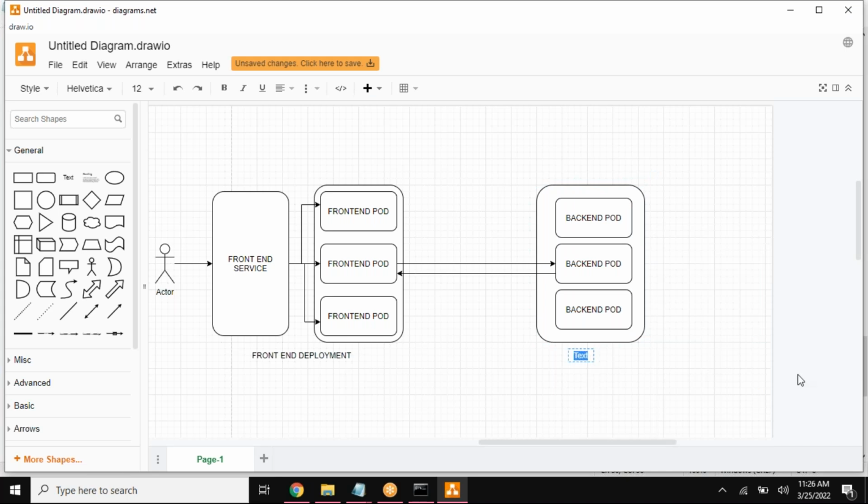So this is my back end deployment in here. So what is this doing? This is trying to create multiple pods for backend related stuff in here.